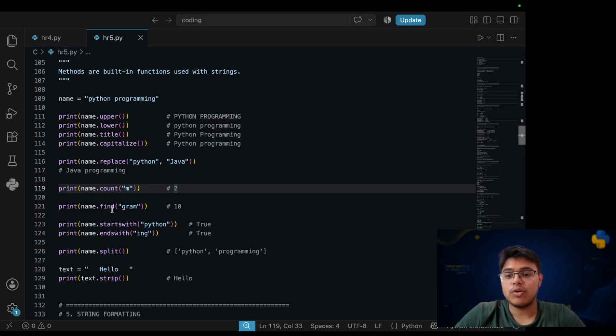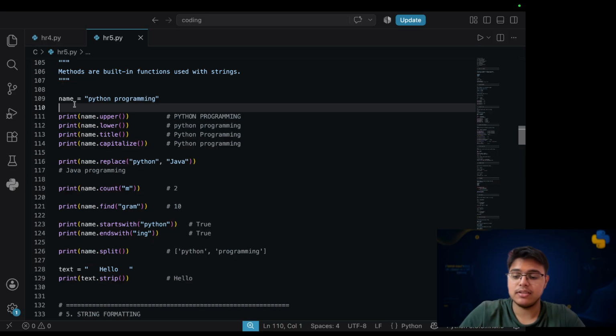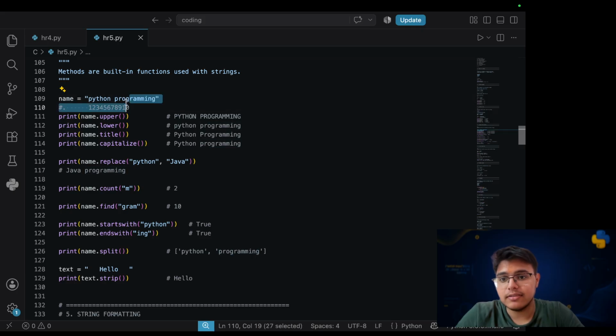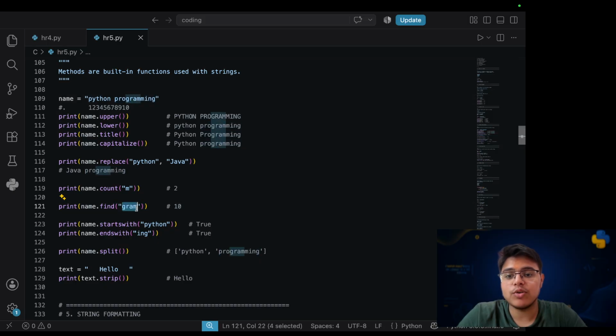Now name dot find gram. It will find gram from the indexing. Let me index this: 1 2 3 4 5 6 7 8 9 and 10. So see, gram starts from here. G starts at the 10th position, so it will show us that gram is starting from the 10th position. That's why the output will be 10.